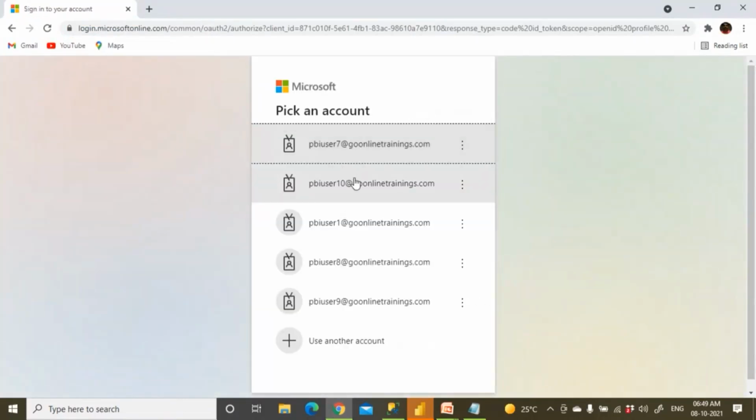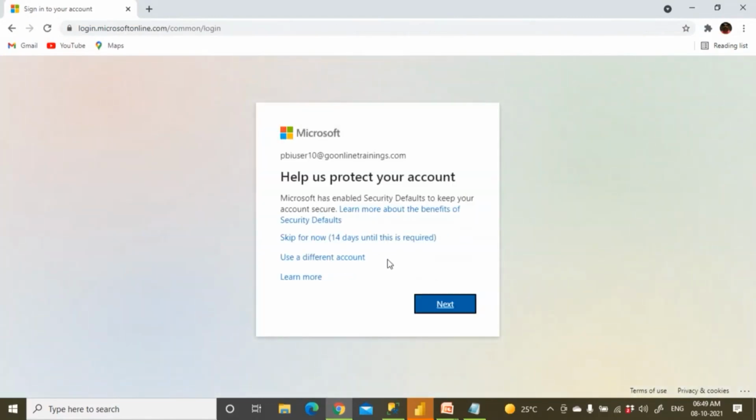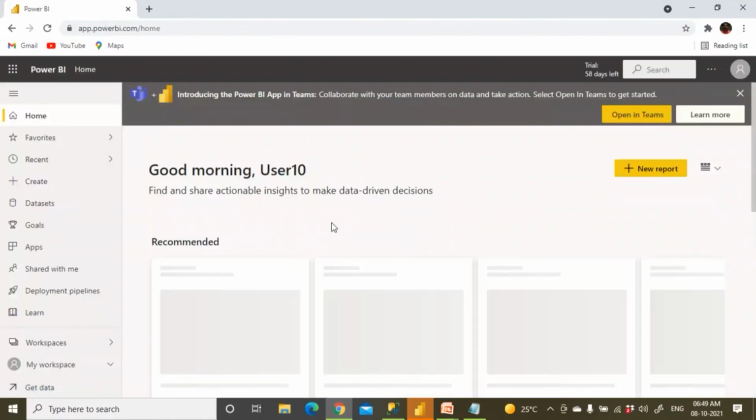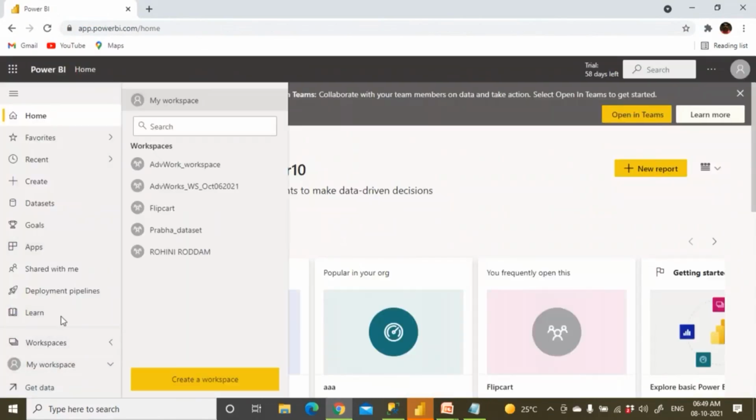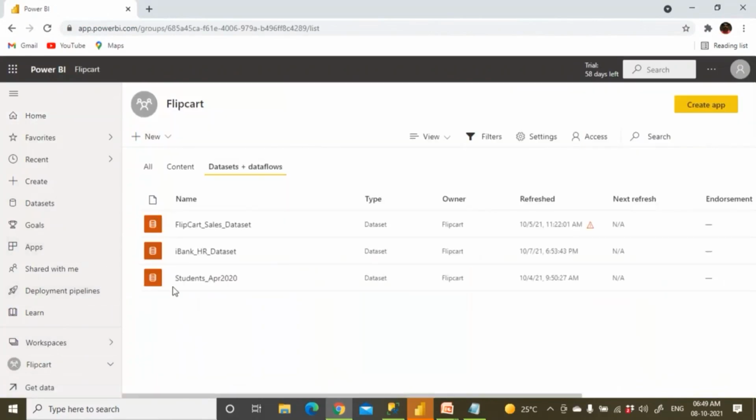So app.powerbi.com. Let me go here. User 10. Yeah, user 10 has the, okay. So I was talking about iBank. This is the data set, right? HR data set. Now he doesn't have the data set. What is the request now? You have to add one table. So first of all, what he has to do, he has to download the data sets.